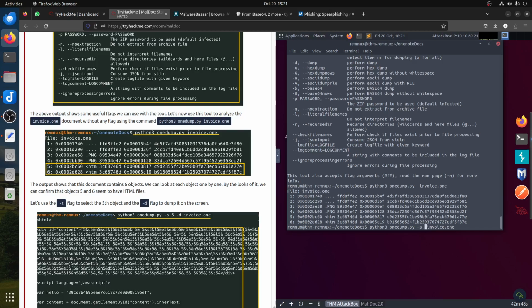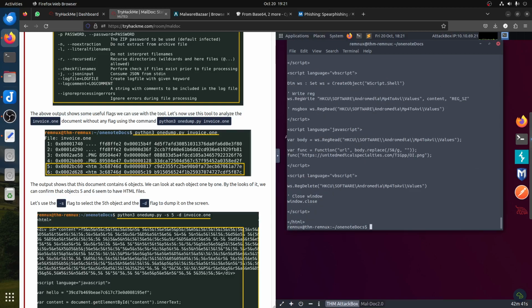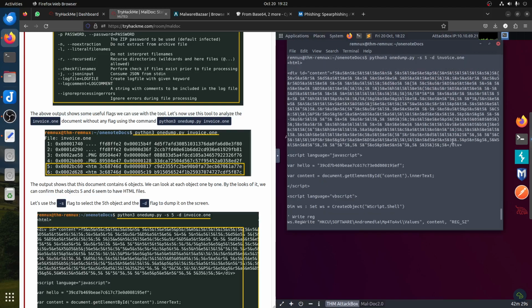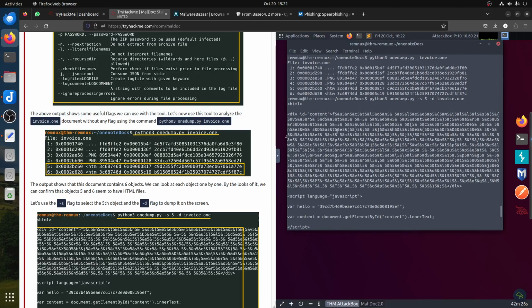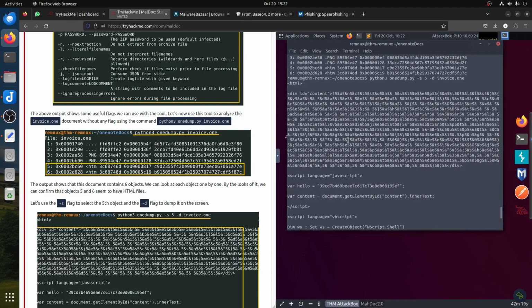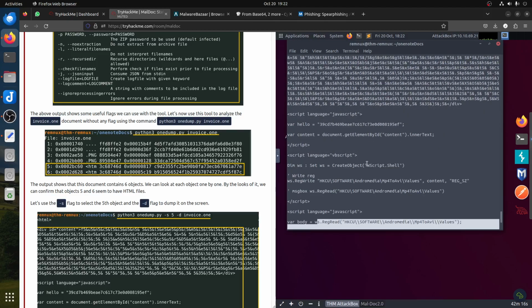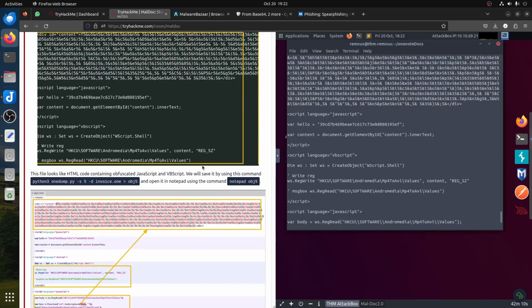-s 5 -d. Oh, this is the... Okay, he's doing the register here. He's writing to the registry. And then these funny characters. And then I can't see. The shell. Let's see what it's saying. Okay, let's do that, read it.